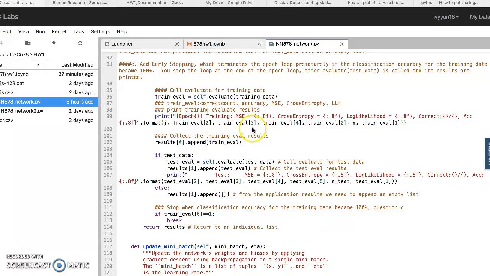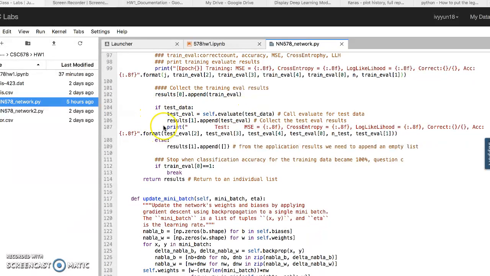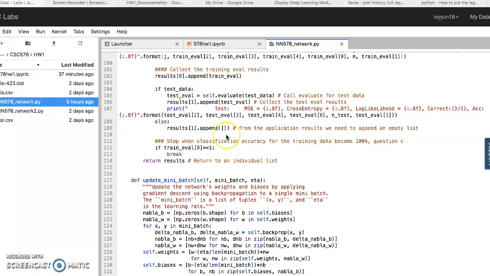And then we want to print the epoch, the training MSE, cross entropy, log likelihood, and correct number and accuracy. So this is how we print the training. And then we want to append the value in the results list so we can collect the training evaluate results. And then we want to print the same as the training, so we do the test data, so we can print the test results. And then we want to, from the application results, append an empty list.